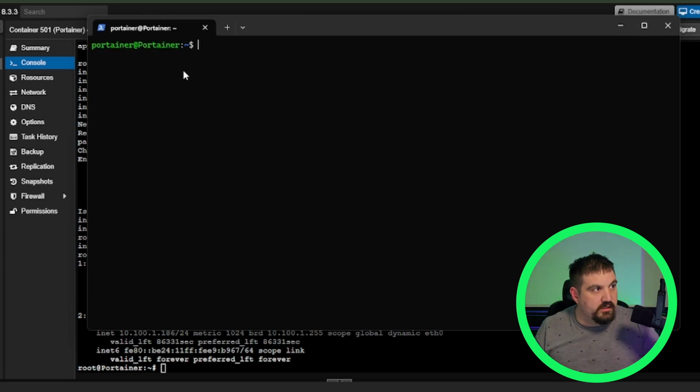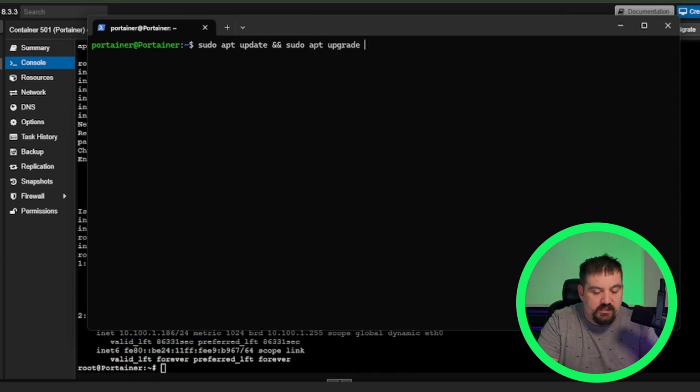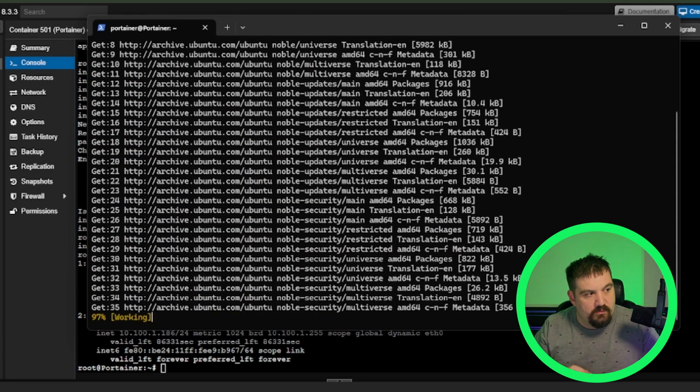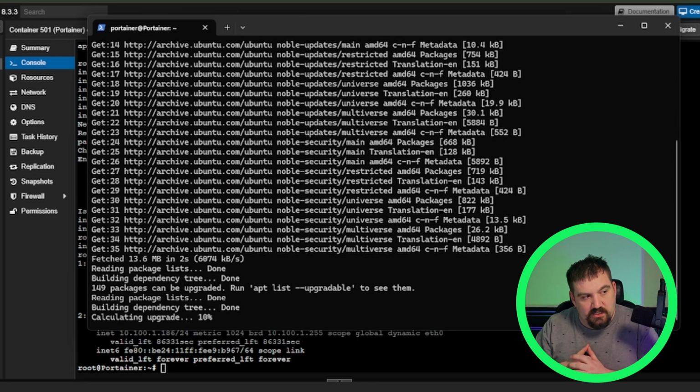Now that our screen's clear, we are going to first do a sudo apt update and sudo apt upgrade. Let's make sure that we have everything that we need installed. We're going to do -y so that it doesn't prompt us to install. We're going to press enter. It's going to ask us for our sudo password again, and we're going to go ahead and run through the update. So with a little movie magic, I'll see you when this is done installing.